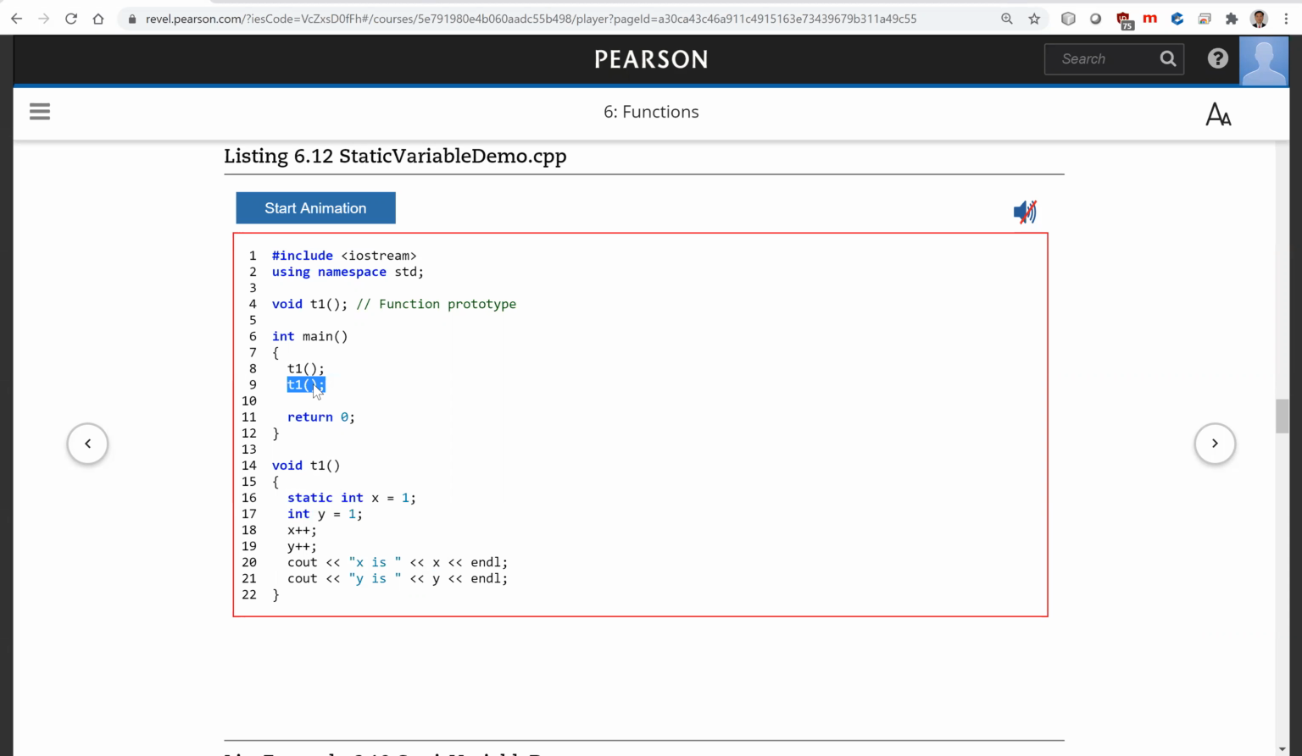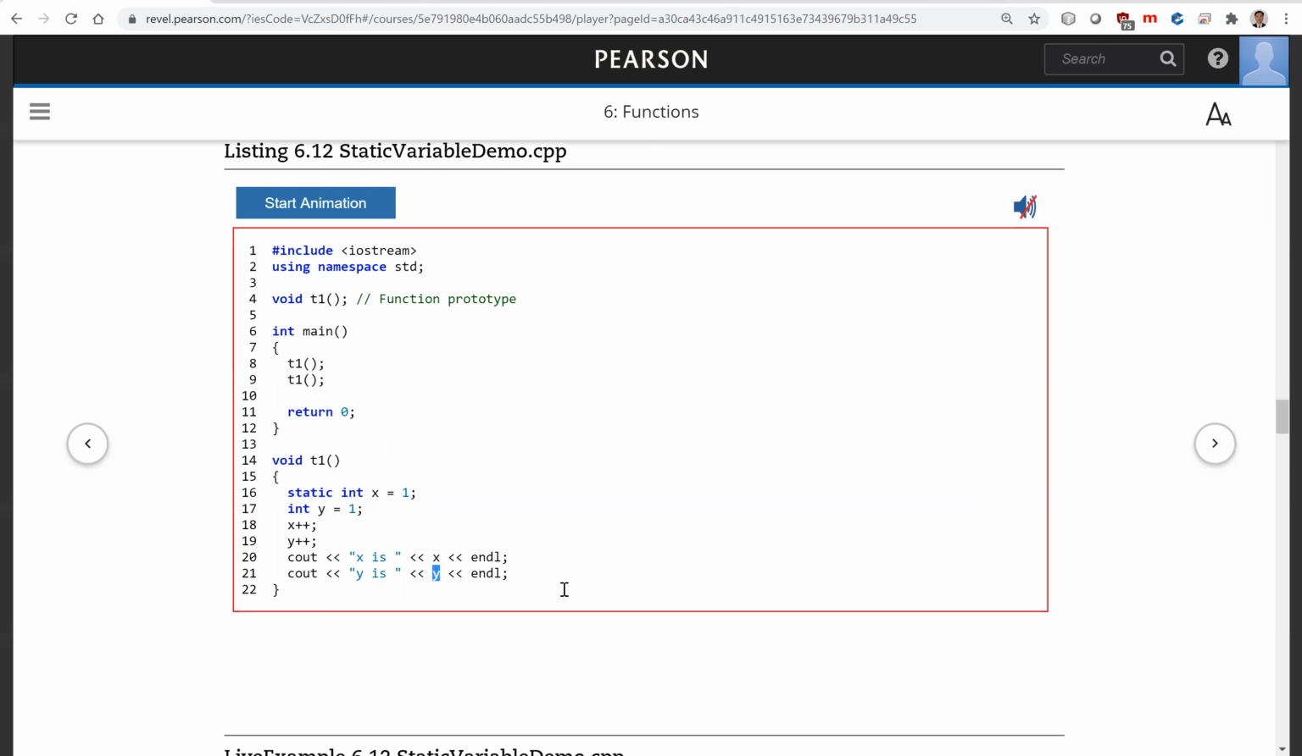Next time you invoke T1 again, x is already declared, and its value is now actually 2 because x was incremented. So you don't have to reallocate it, it's a static local variable. So x is 2, and x is incremented again, so x becomes 3. So it displays x as 3. So what is y? y is 1. This y is a local variable and y becomes 2. So this displays x as 3, y as 2.